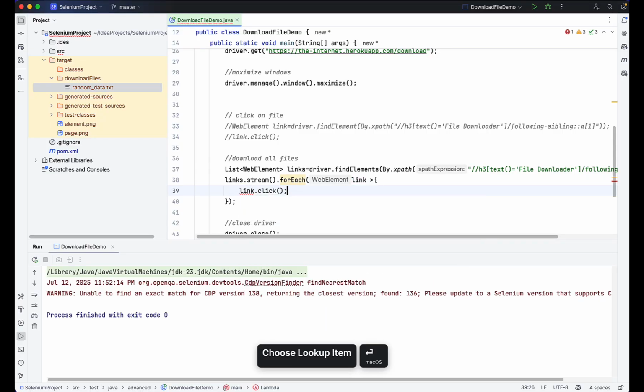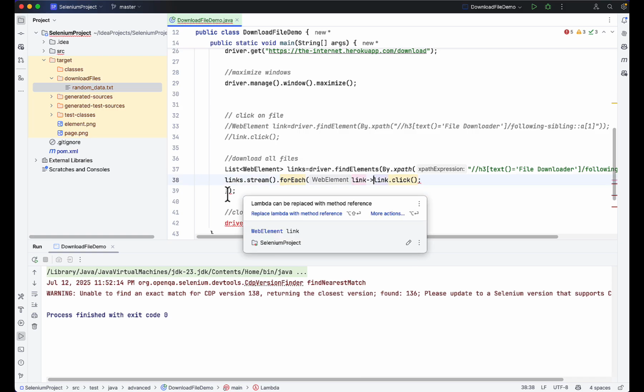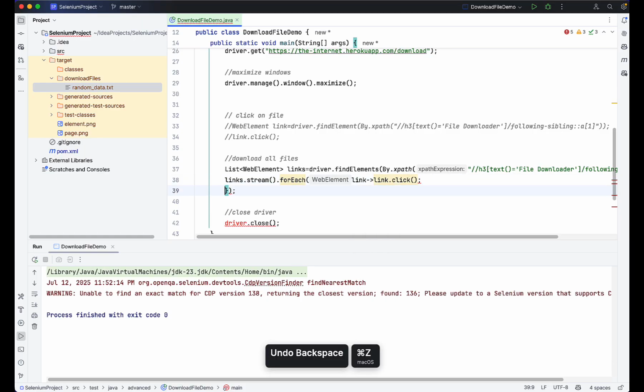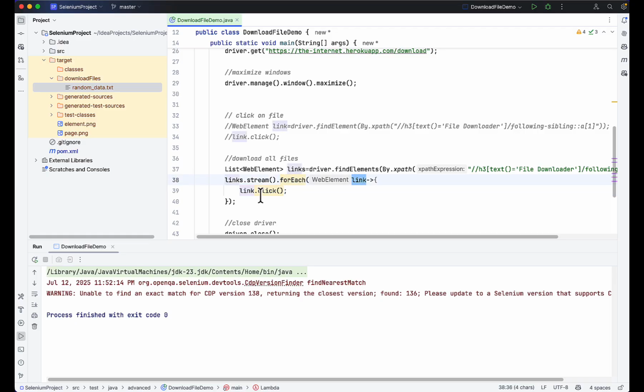Inside this we will put link dot click, and let's see how simple it is. Using just this one line we are able to do this. If we can move this to one line also, that's fine, but let me put it in different lines. So it is just a stream forEach loop. Get each link and click on it.